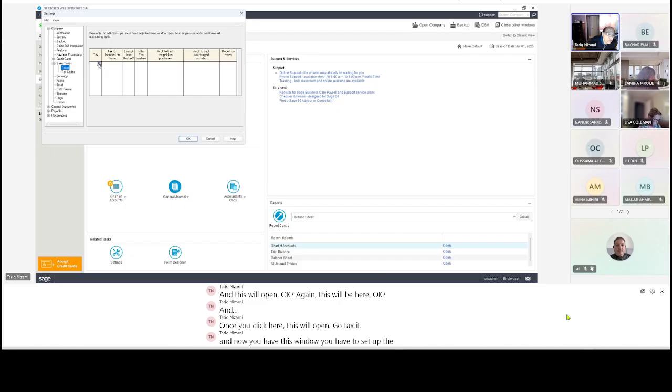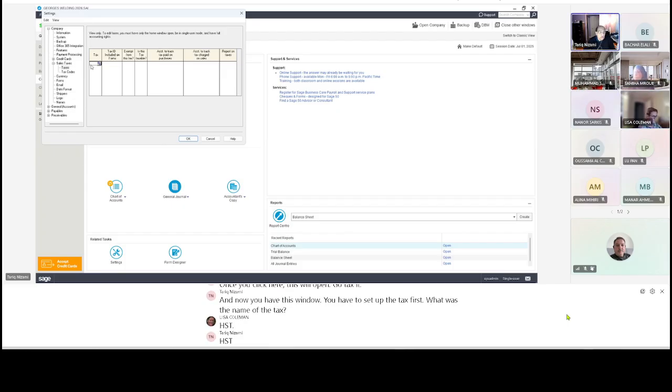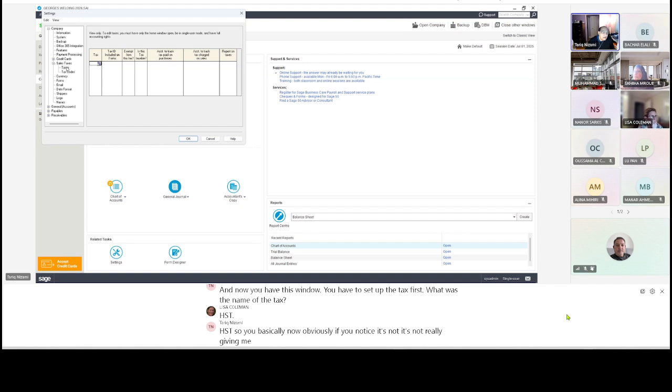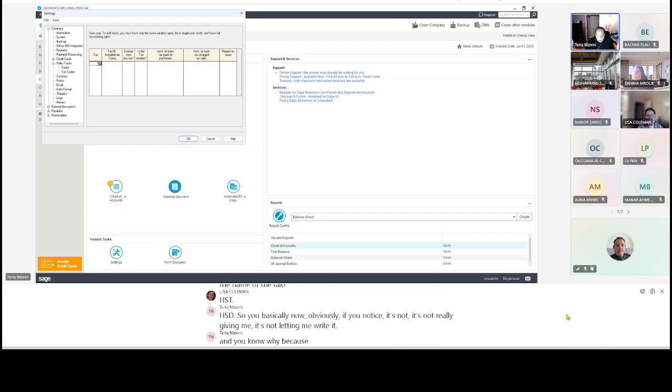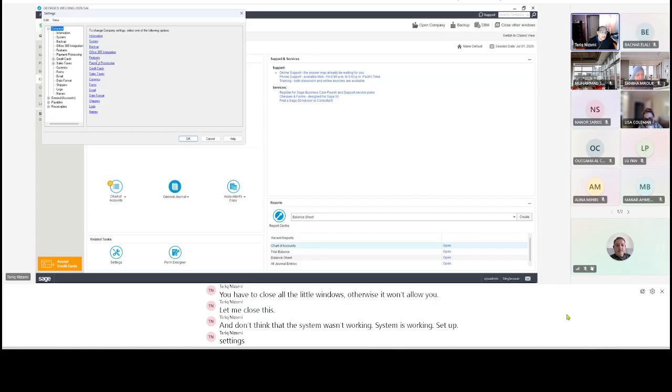You have to set up the tax first. What was the name of the tax? HST. Now, obviously, if you notice, it's not letting me write it. And you know why? Because some windows must be open here. See this? You have to close all the little windows. Otherwise, it won't allow you. So let me close this. And don't think that the system wasn't working. System is working. Setup, settings, and sales taxes.